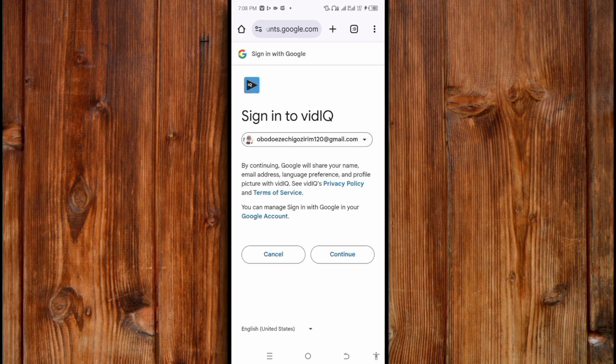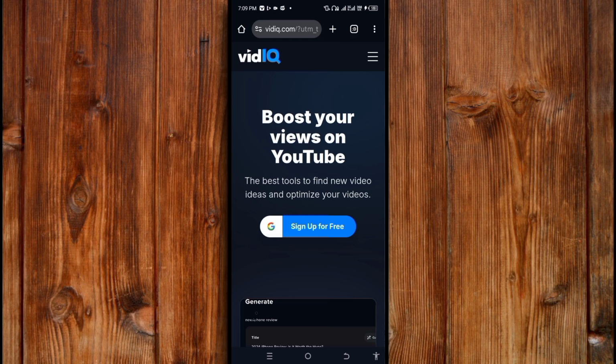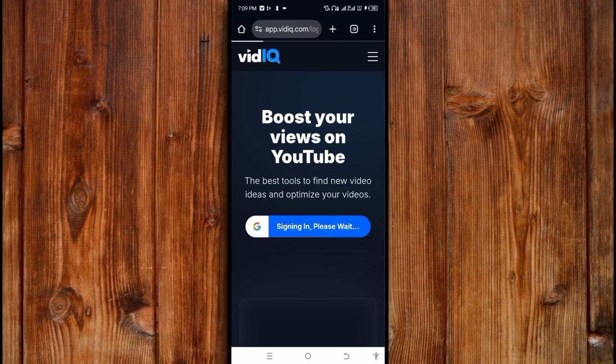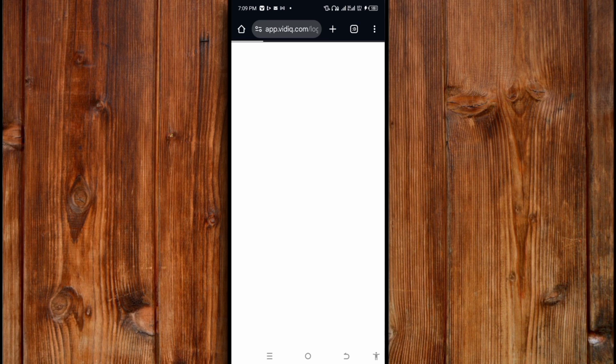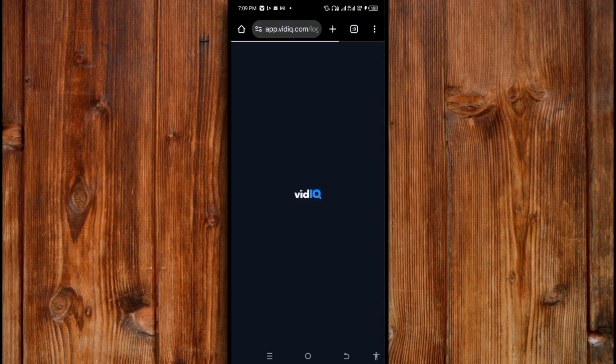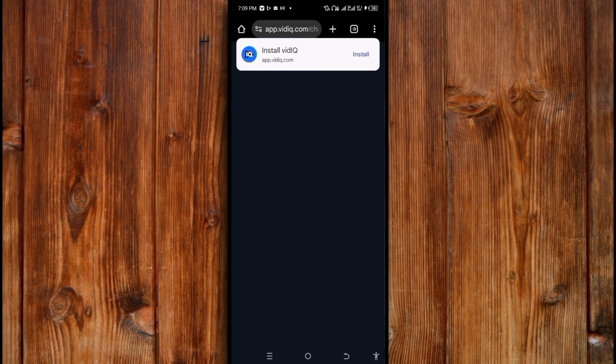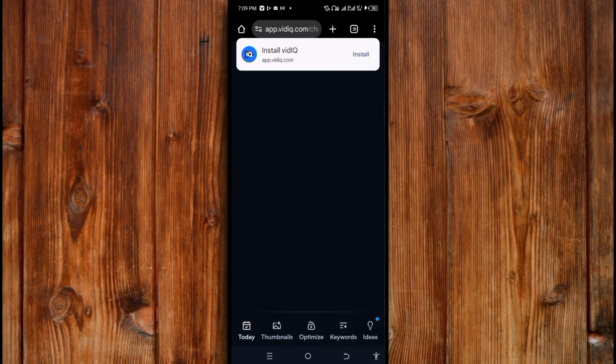Now, click on continue here. Wait for it. As you can see, it is processing. Wait for it. As you can see, it is telling us to install it as an application. If you want, you can install it.